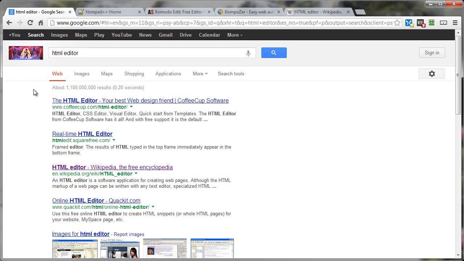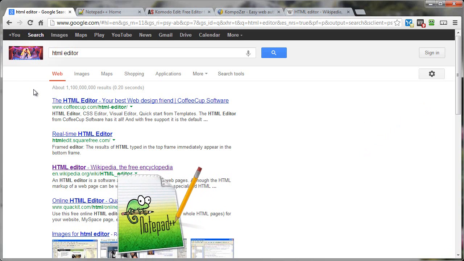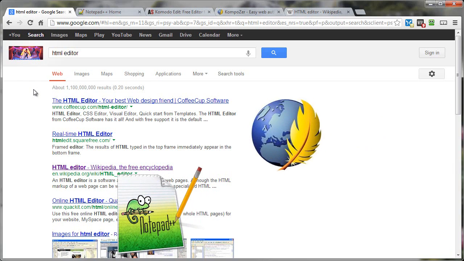Now, you can get a bunch done with just the free Notepad that comes installed on your computer, but it lacks a whole bunch of helpful items that you can get with some of these other free options like Notepad++, Composer, or my new favorite, Komodo.